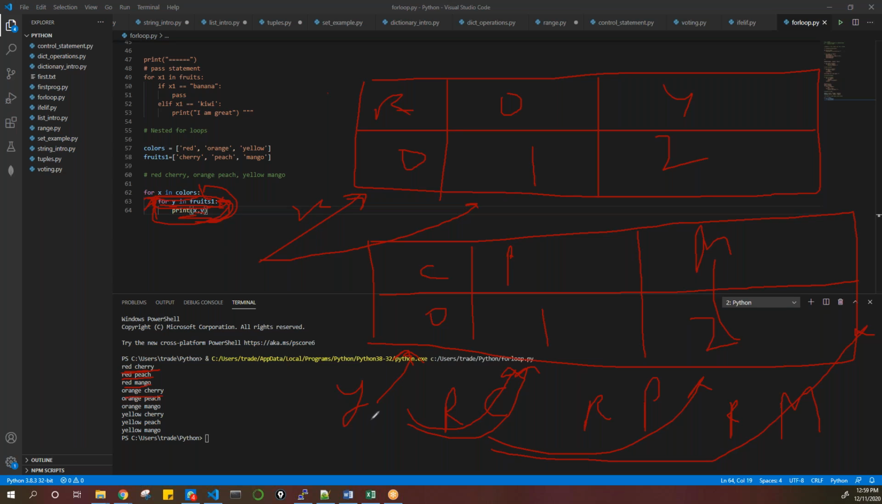Now again, Y has to finish first. So Y will again move to this peach. So what will be my output? X is still at orange. Orange and peach, right? We are at P. Then again, Y would move to mango. So it will be orange and mango. Now what will happen? Again, Y is finished. So it will go back to X.